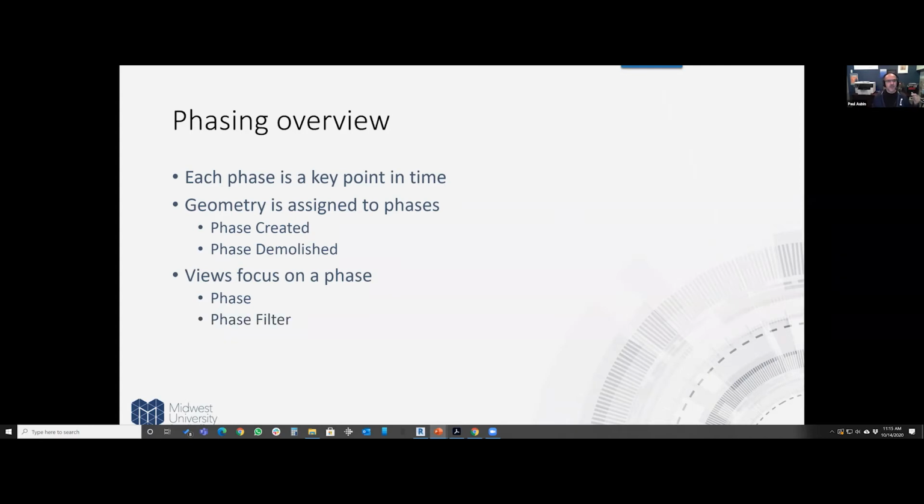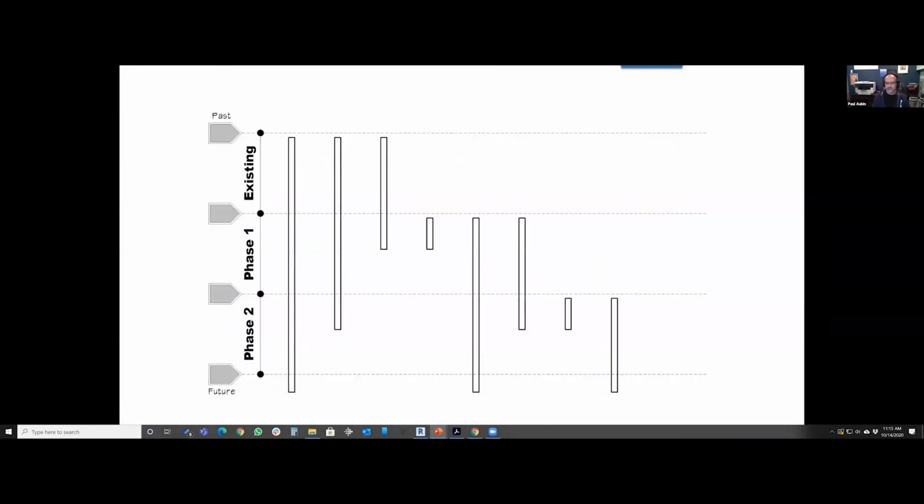All right, so let's look at another simple example here. This is just a little graph that's trying to convey, I like to think of the way phasing works in Revit, think of it almost like the lifespan of your model, right? So these are just simple objects. These are just walls, but they could be anything. And what I'm doing is plotting the lifespan of these objects across the phases in the project.